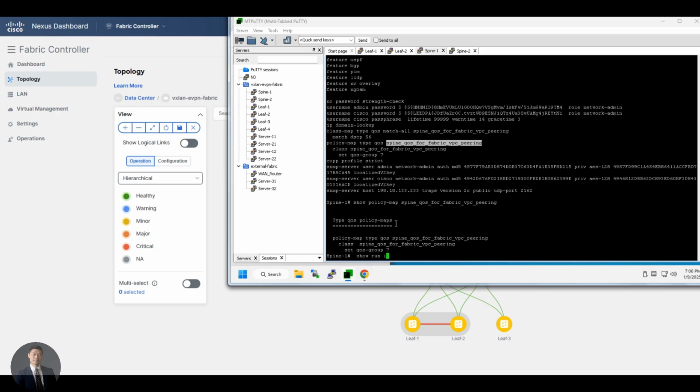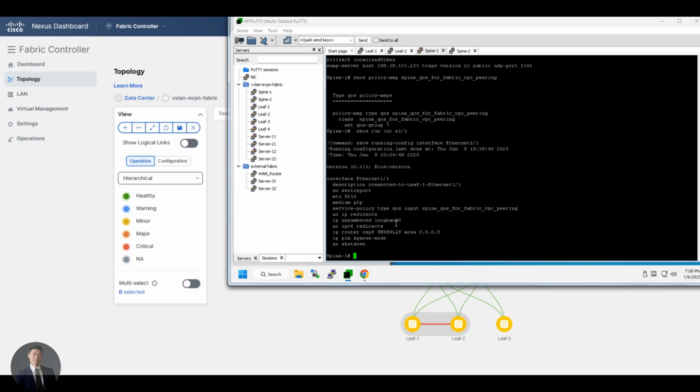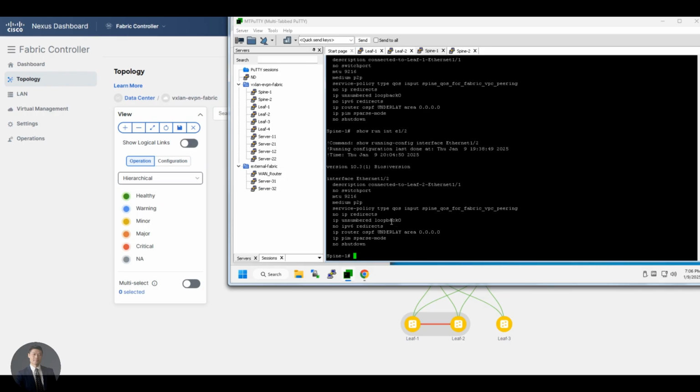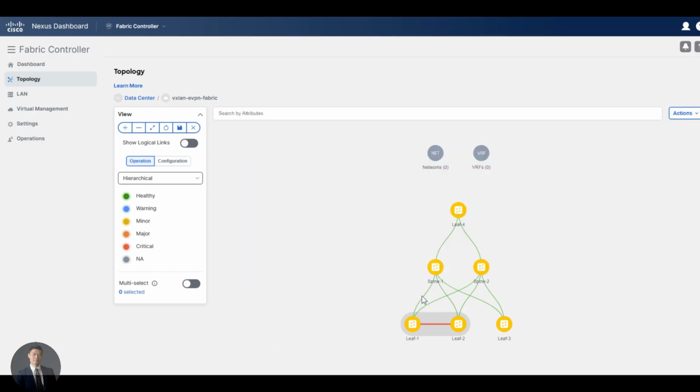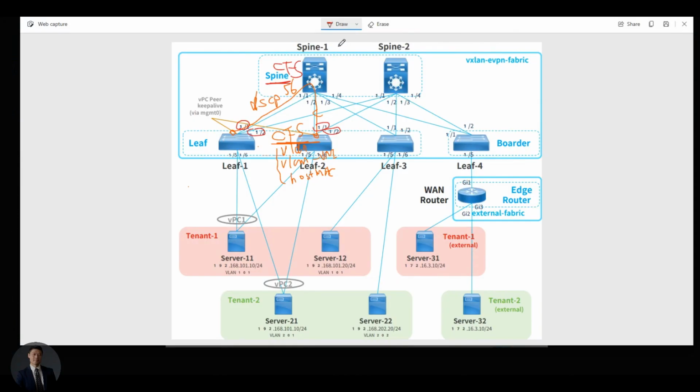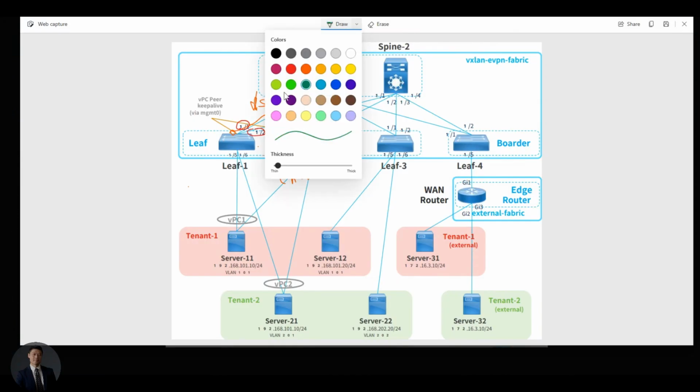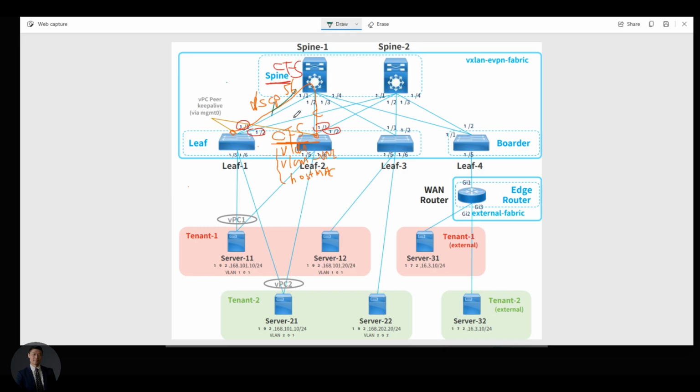The policy map has a classification, a service policy applied on the interface towards the VTEPs, which is my leaf layer.